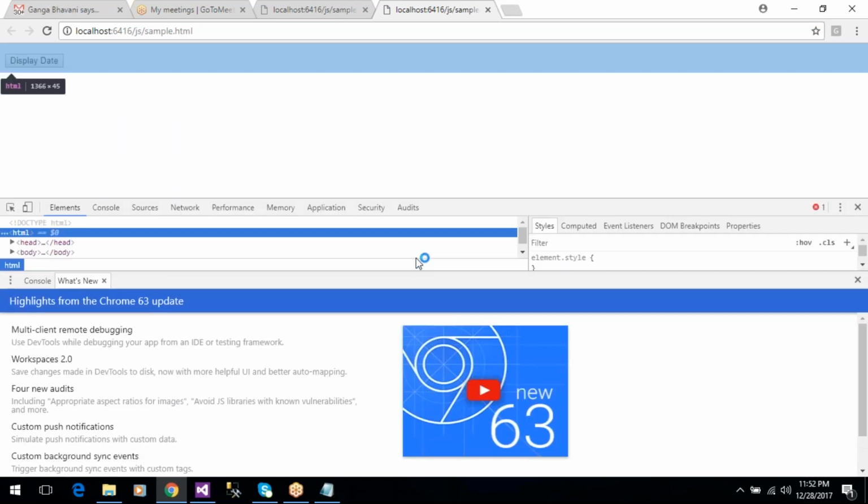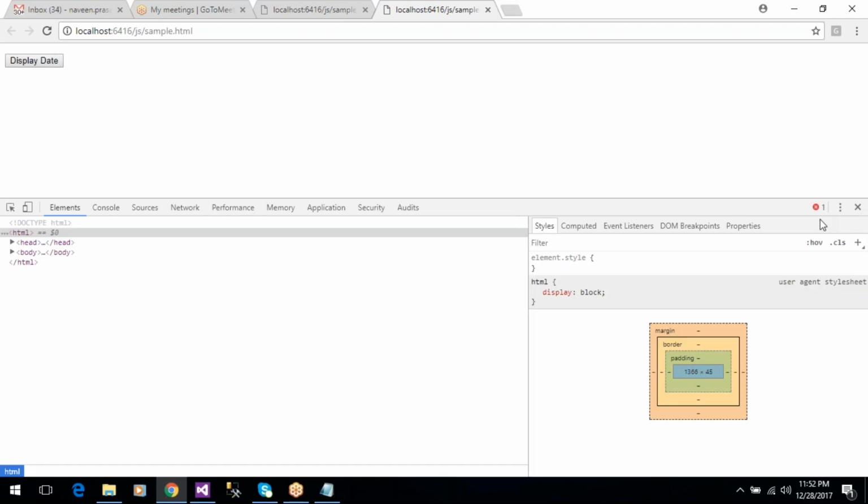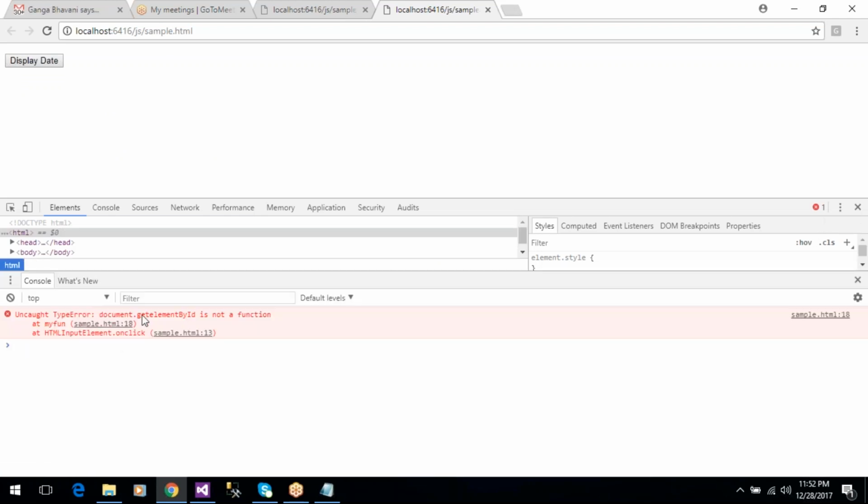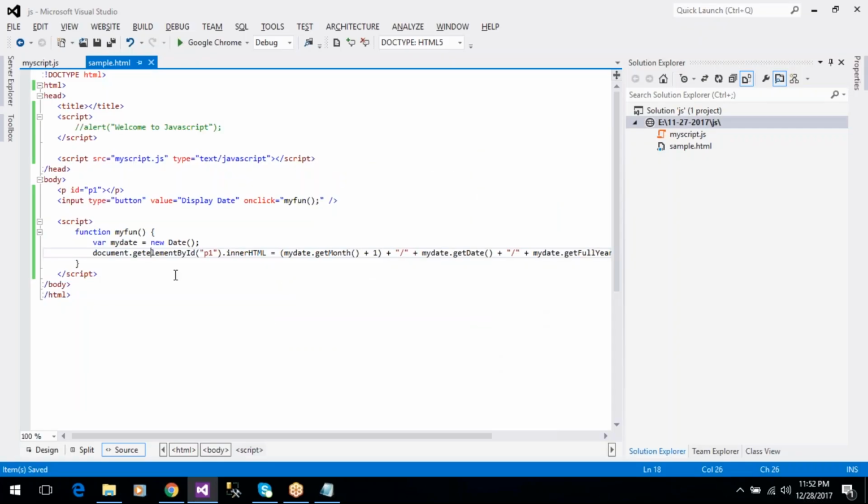Go to inspect, and you can see here error. Document.getElementById is not a function. Okay, this error message is displayed here. So that's why before you write JavaScript statements, we have to check the capitalization. So first word small letters, from second word onwards capital letters, first letter caps.